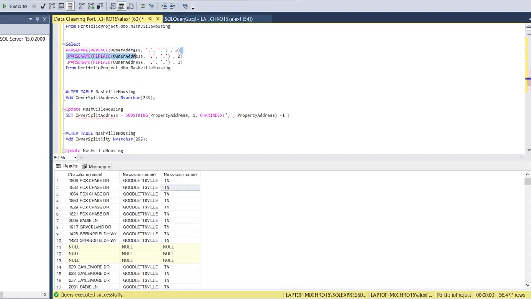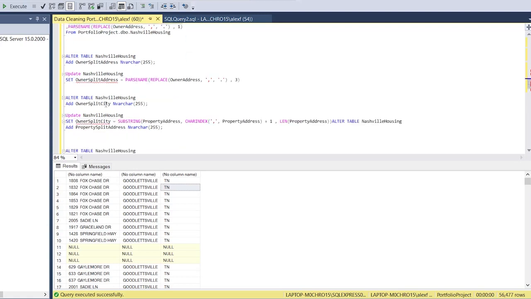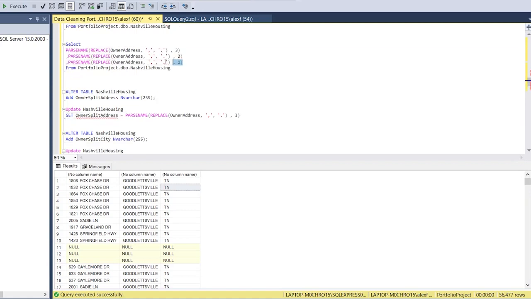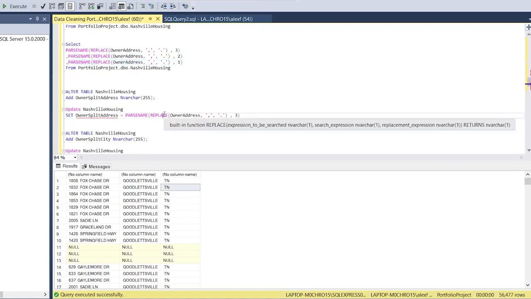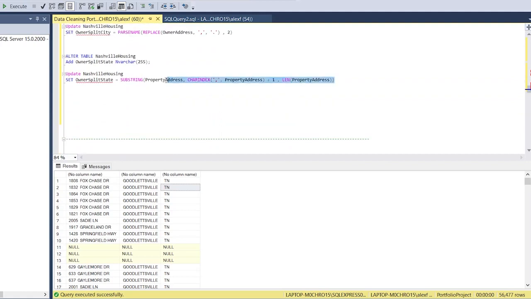So this first one, this 3, is the address. We'll paste it there. The second one is the city. So we'll put that. Oh, I see what happened here. Gotta get rid of that. I set the OwnerSplitCity equal to that middle one. And then of course the third one is the state. So let's go do that. And that should be done.